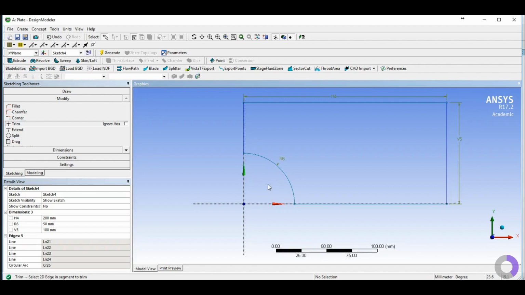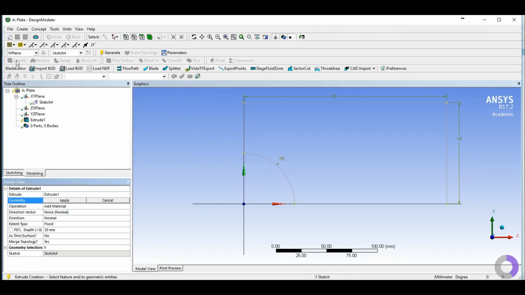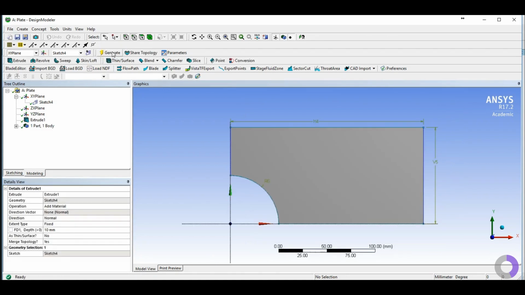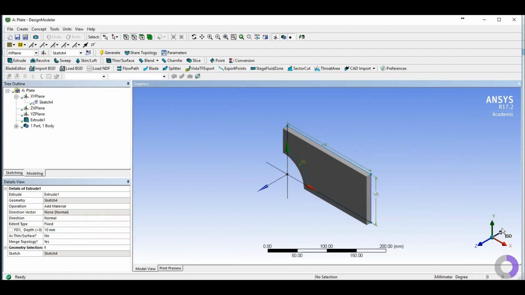What we need to do next is to go from this 2D sketch to a 3D representation. For that, click the Extrude option, select the sketch under the geometry, and select the depth of extrusion as 10 millimeter, which is the thickness of the plate. Now simply hit Generate. And in 3D view, you can see a quarter of the plate, which is now fully created.